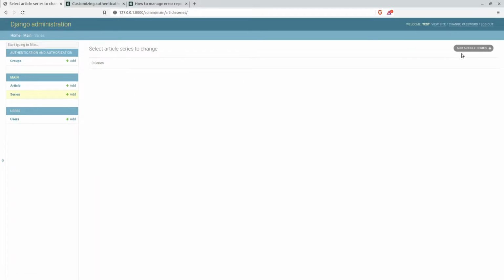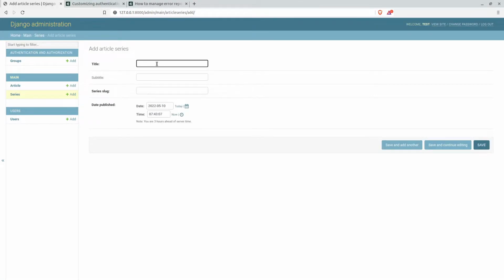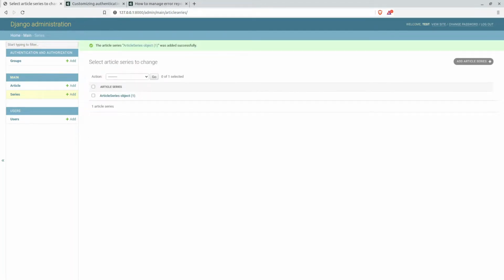As I said, we go to add article series and I'll give it a title of dogs. Subtitle will be everything about dogs, and slug will be simply dogs. Okay, let's save, and when we click the save button, now we have a new series in our database called dogs. We'll assign our detailed articles to this series where we'll write about huskies, akitas, dobermans or other dog types.